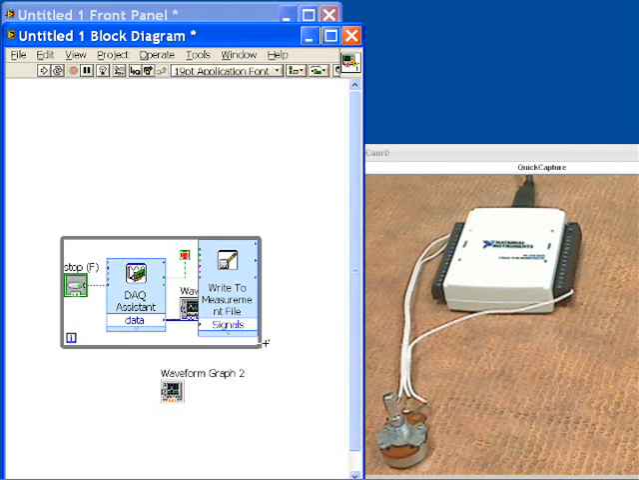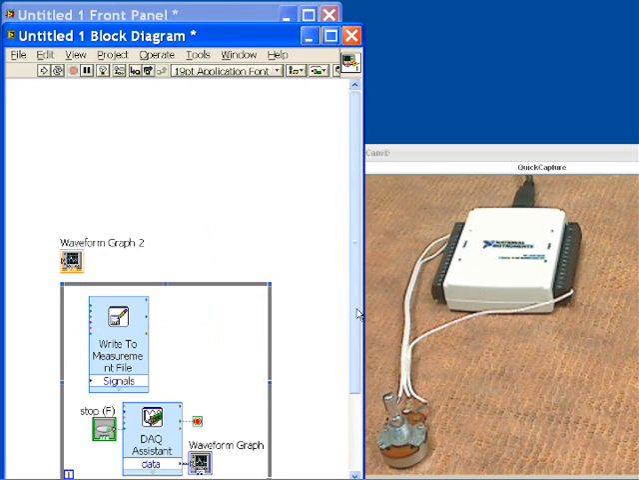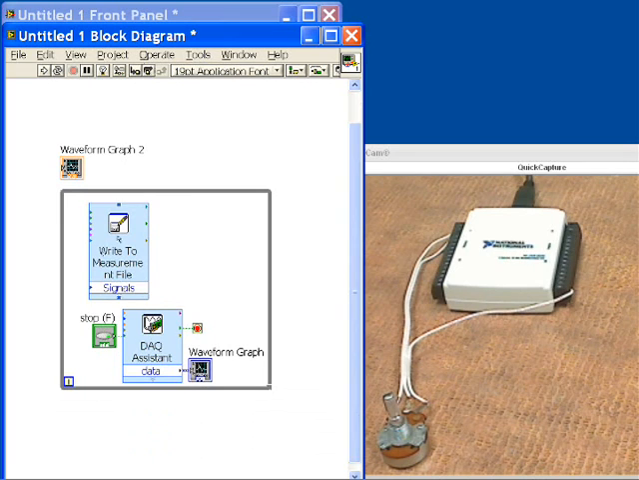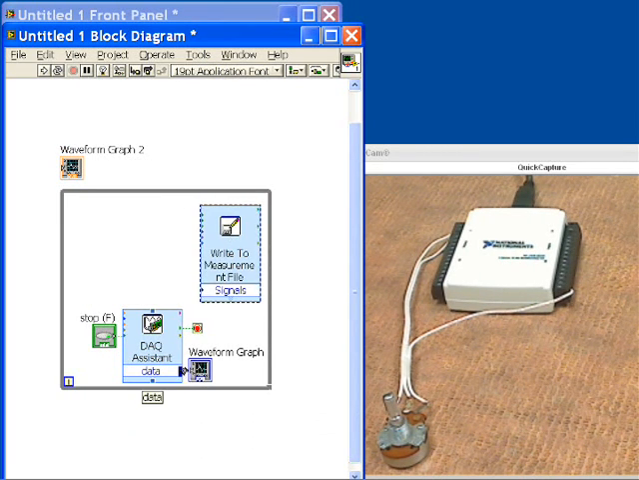Next, what we have to do is wire the data up to this write function so that we can see it. So we'll move this back over and we'll just go and wire the output of the data acquisition assistant function into the input of the Write to Measurement File. And now we're ready to go, and that'll store it off into a file.